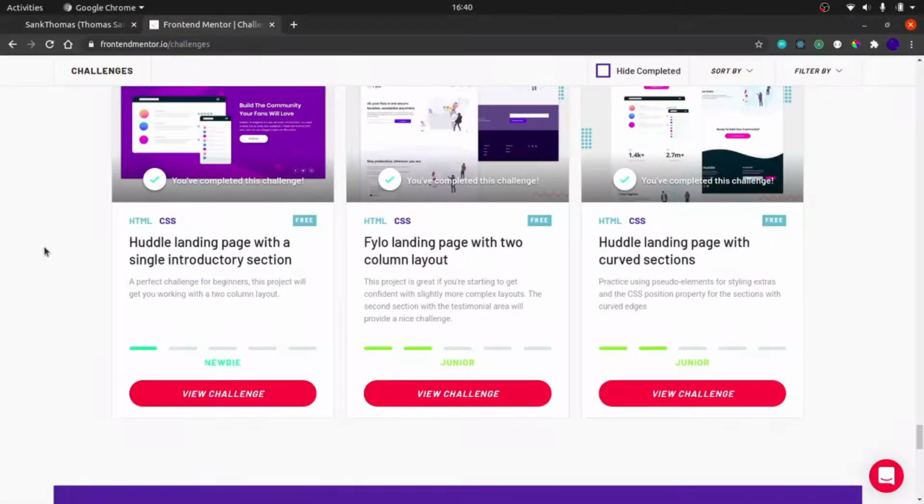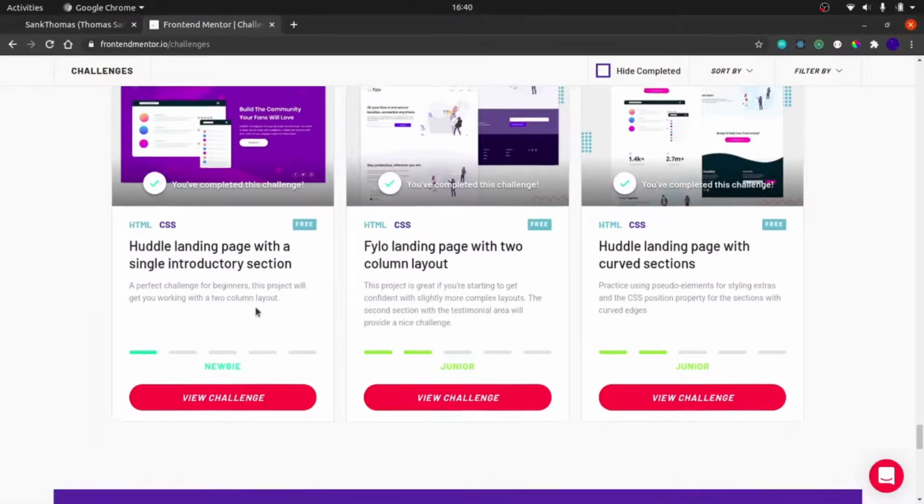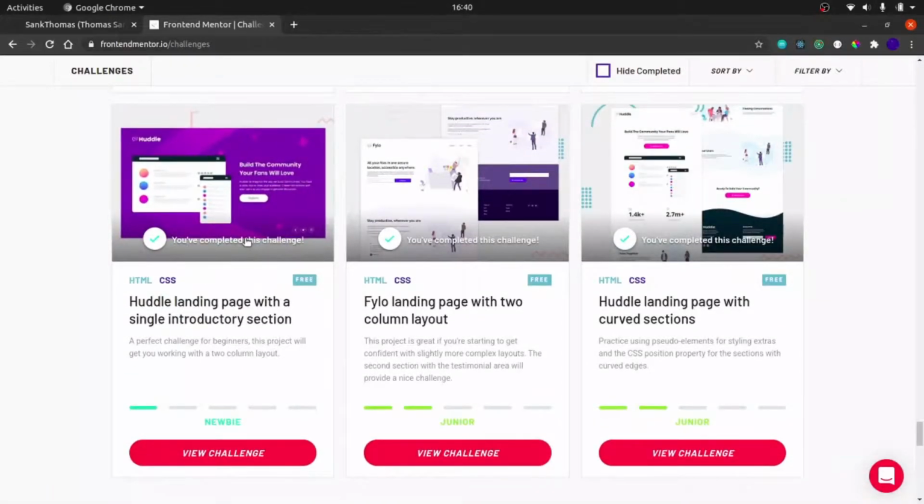So once you do this, then what I want to do is now open up Frontend Mentor, and the challenge that we're going to be doing today is called Huddle landing page with single introductory section. So it's a very easy challenge, and I chose it because it's very easy, and I wanted it just to lengthen the live stream a bit, because it's been a while since I've done a live stream.